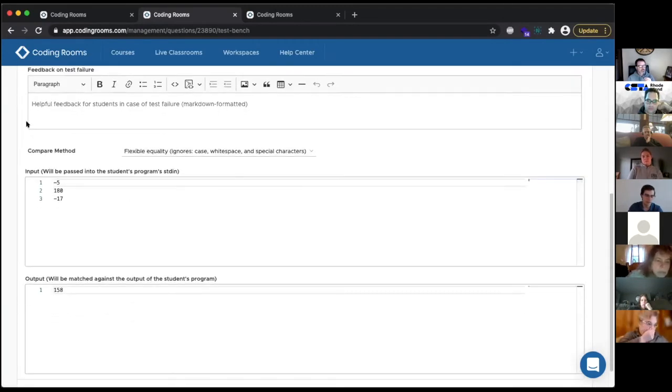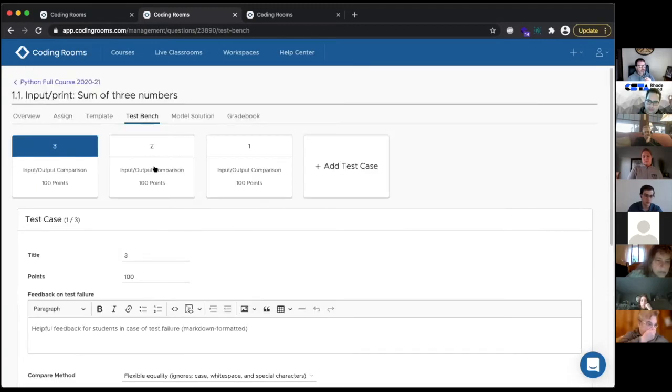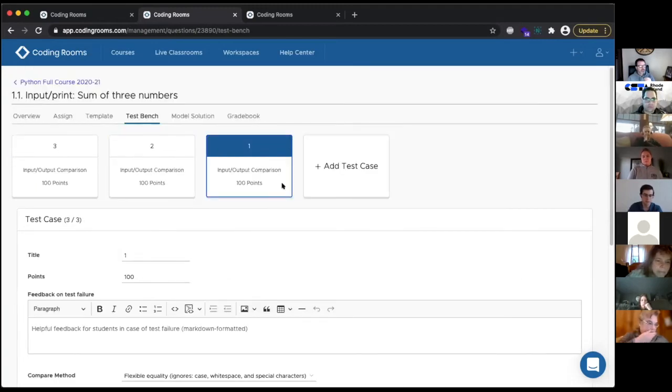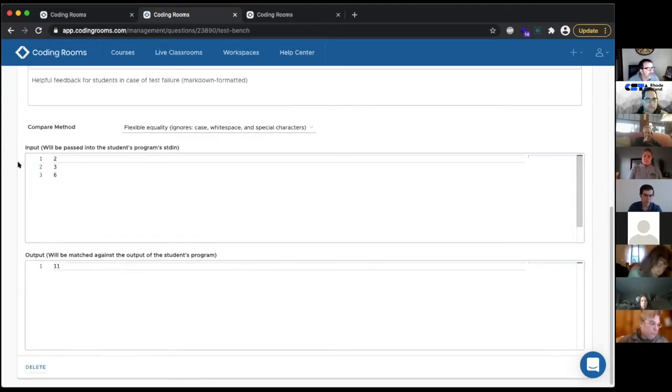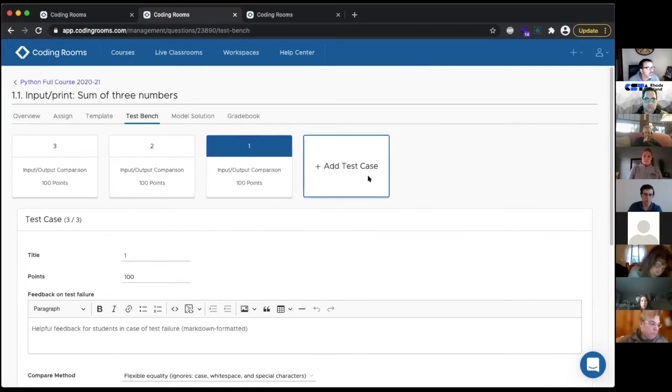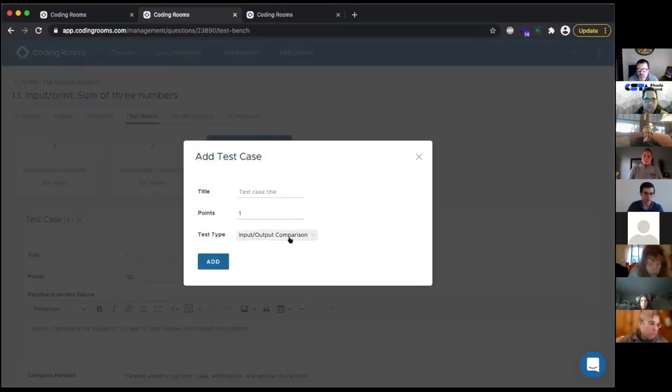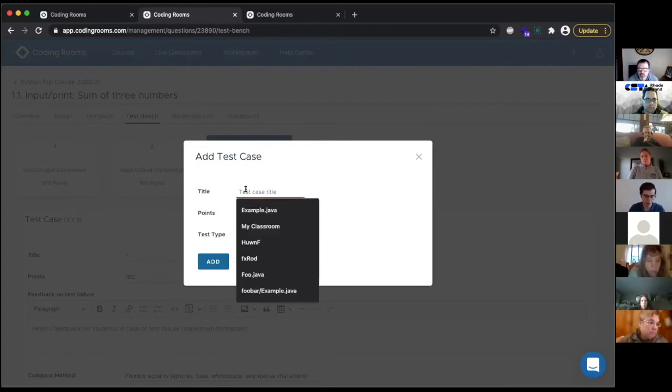These are pretty straightforward input-output test cases. You can add as many of these test cases as you like, and you can give them different point values and feedback on failure. You can also add a couple different types of test cases. Those were input-output comparisons. You can also add unit tests.